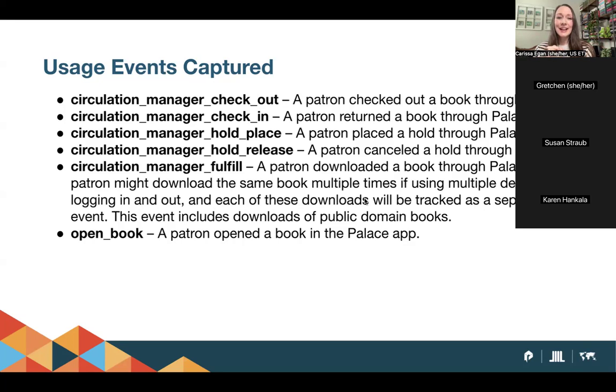The first action that we're capturing is a checkout. In the Palace app, that's patrons clicking the Get button to check out a title. To return the title is a check-in, to place a hold, of course, to release a hold, which is canceling that hold request, to fulfill a title, which is to download. After you've checked out a title in Palace, the Get button turns into the download button. That is the fulfillment mechanism that we're tracking.